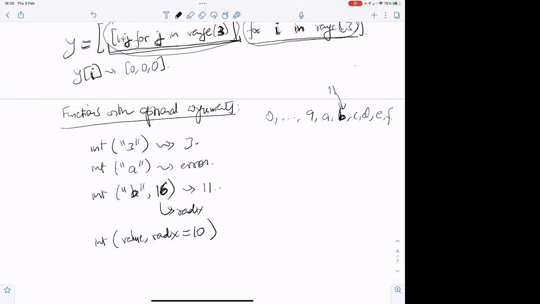If I enter ABC, it will do the corresponding conversion. You can write it in hexadecimal, and it will give me a base 10 answer. So why did it show an error in int A? Because the radix is 10, and A in radix 10 does not make sense. In decimal it doesn't make sense, so that's why it gave an error.